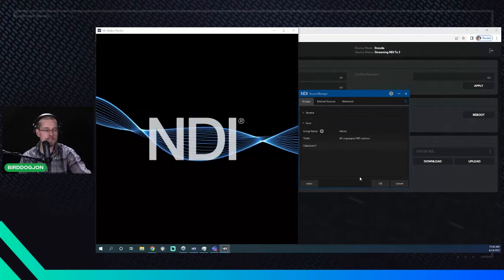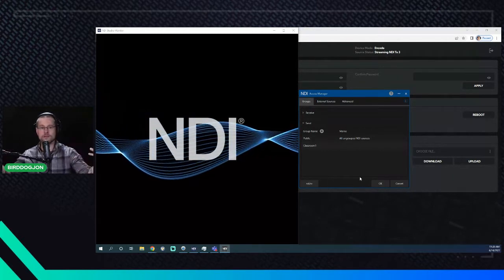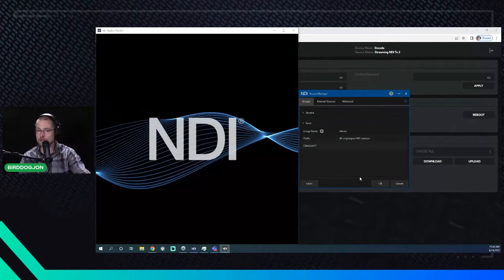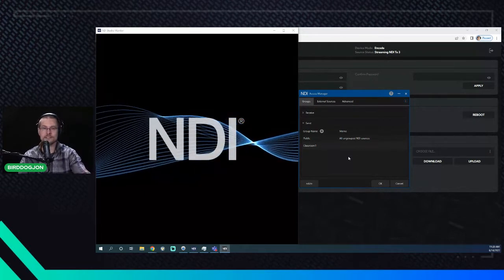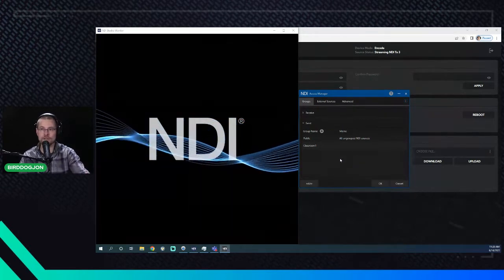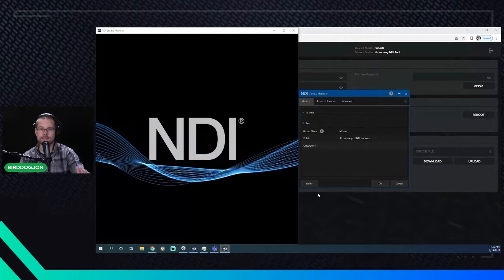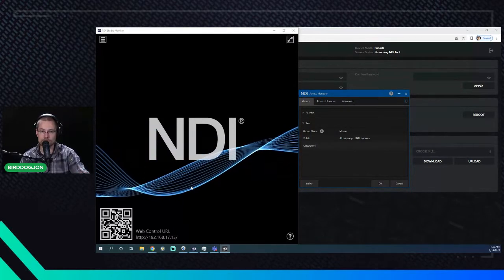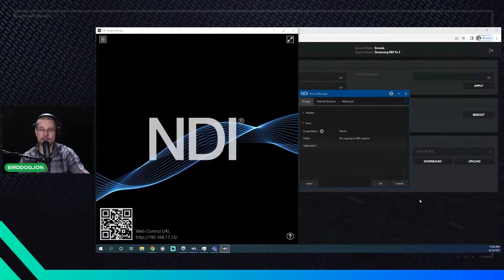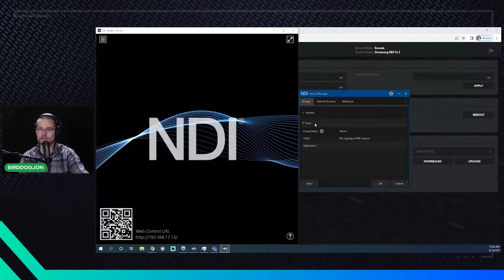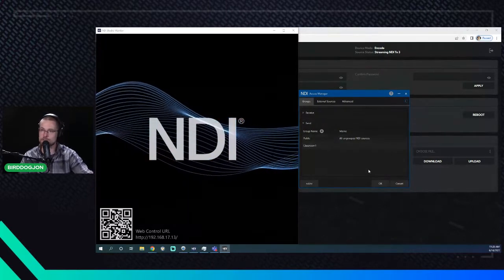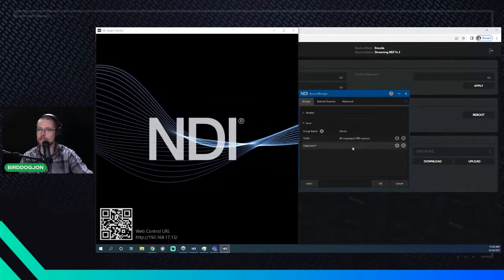Now, let's say you have a computer that wants to see all of the groups. You can just open Access Manager on that computer and add all of the groups to send and receive, and then you'd have access to all of those sources. But if you don't, and the cameras are out of the public group and you're out of the public group, you're not going to have access to those. So there you go. There's your little extra tidbit for the day.